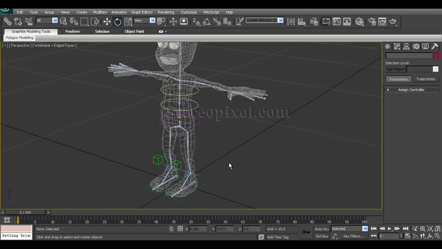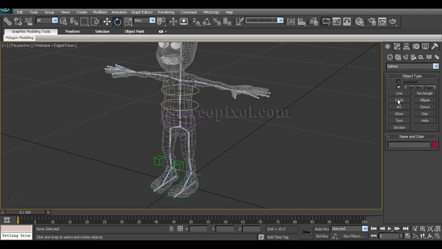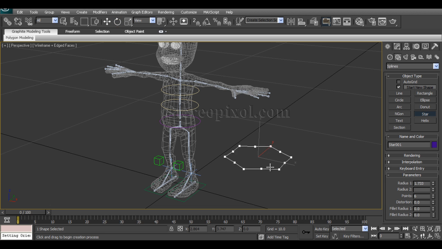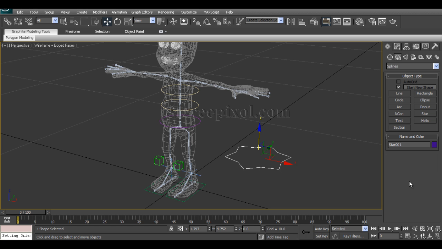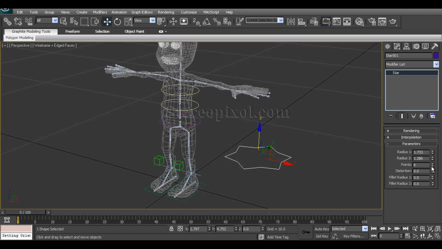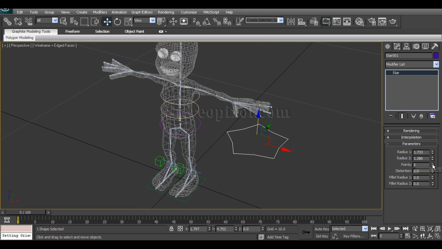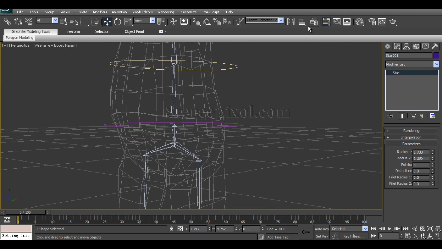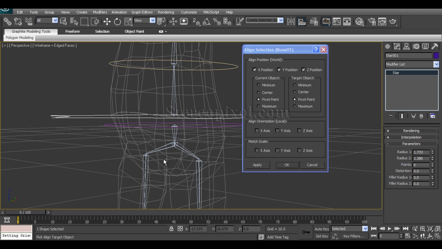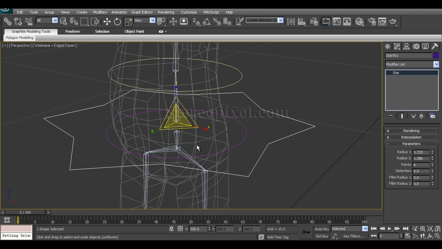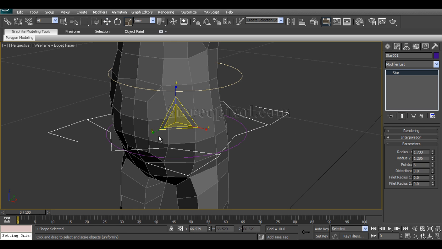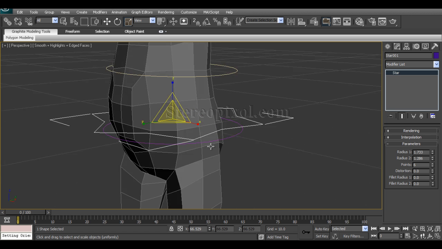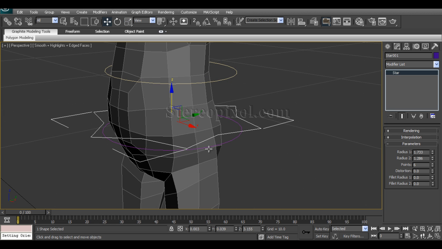So for creating pelvis or center of gravity, you can use a star or maybe a rectangle, whatever you want to use. Fine, and make it maybe 5 points, leave it at 6, no problem. Okay, now select this and just align to the pelvis. Okay, and scale it down a bit. Press F3, see this is visible quite clearly, fine.